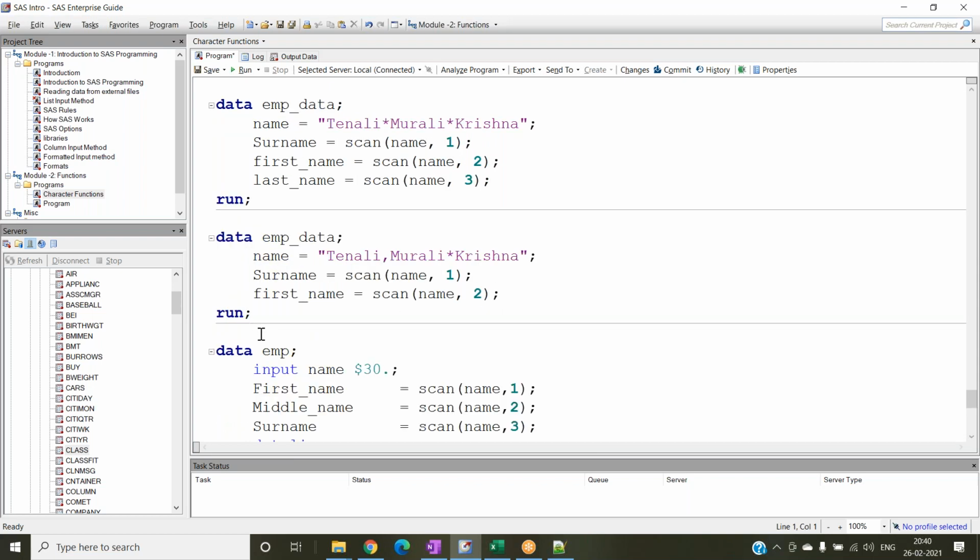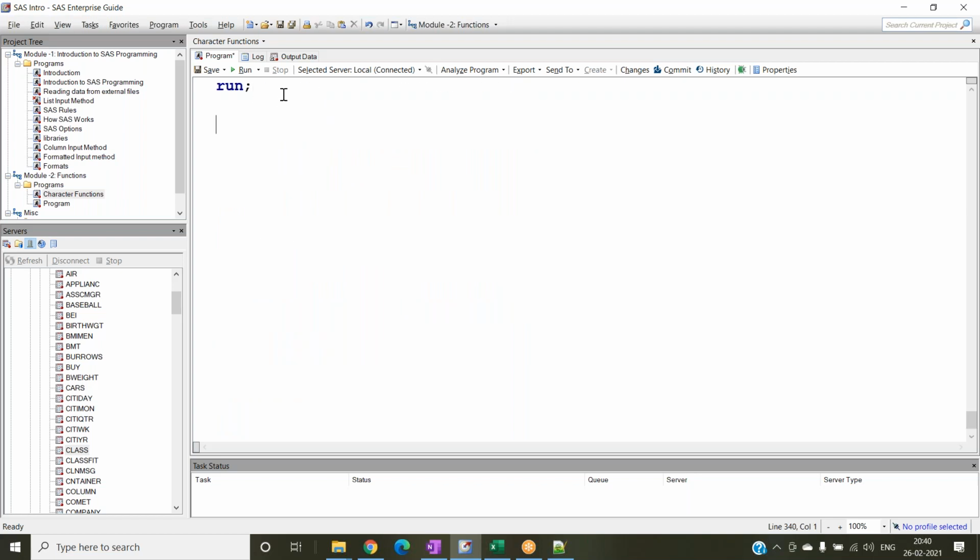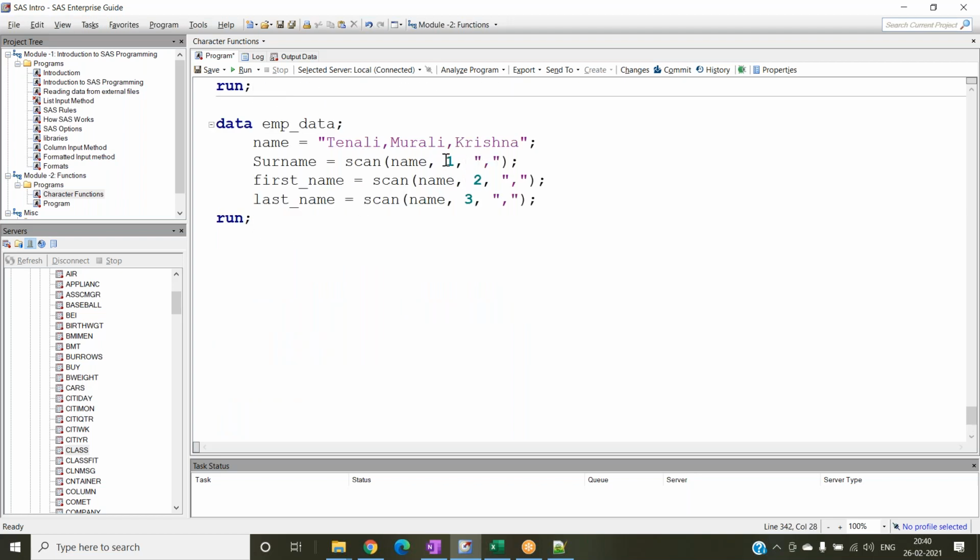The same scan function, guys, I can also write in a different way. For an example, I'll take this. Instead of giving positive integers, I can give negative integers. Meaning, this is my last one, right? I need Tenali. Tenali is going to be, from the opposite direction, the first word. From left to right, it is the third word, correct? From right to left, it is the first word in the opposite direction.